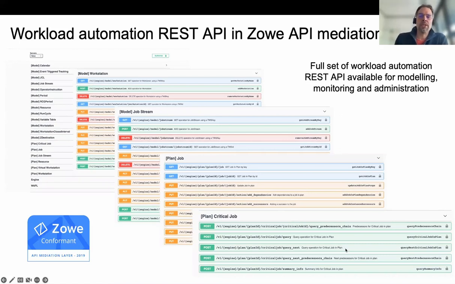I already mentioned we also have a SOE REST API. So we have a REST API, which is SOE conformant. So this can be integrated also into the SOE API mediation layer. It can also be used without SOE, of course. But if you have SOE, it integrates in the SOE API mediation layer. There's a full set of APIs available to work with workstations, with job streams, with jobs, critical jobs, and all that.